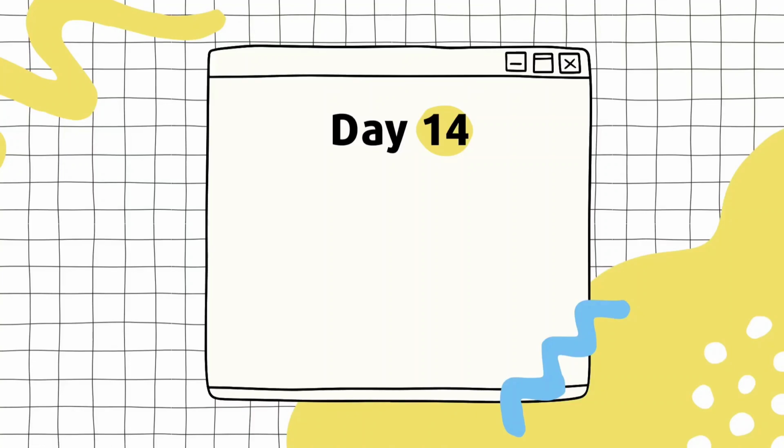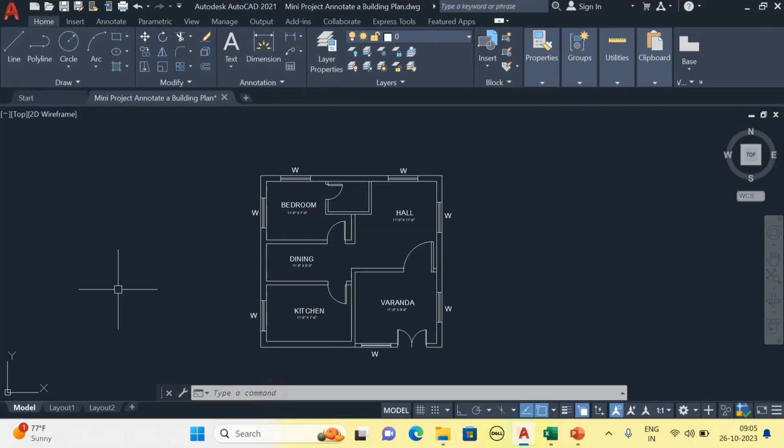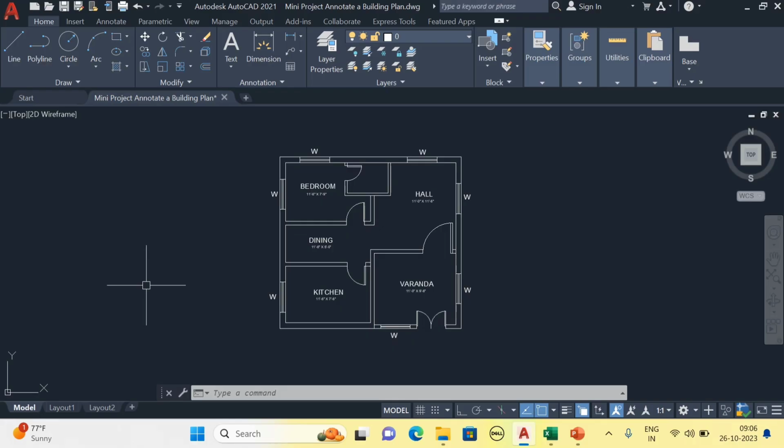In this lecture, we have to discuss a mini project. In this project, I will show you how to design a pattern floor by using the hatch command. Okay, so let us discuss this in the AutoCAD file. Here you can see in this AutoCAD file, I have already created a floor plan layout. Now, I will show you how to apply hatch patterns to represent different flooring materials in different rooms.